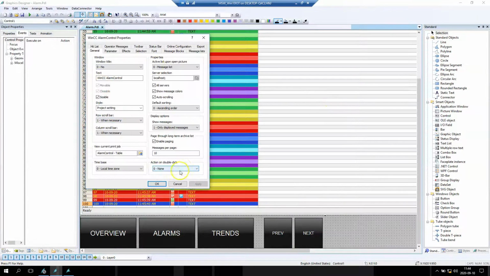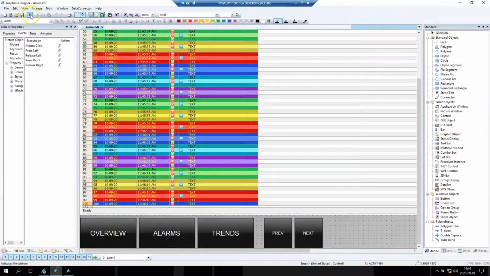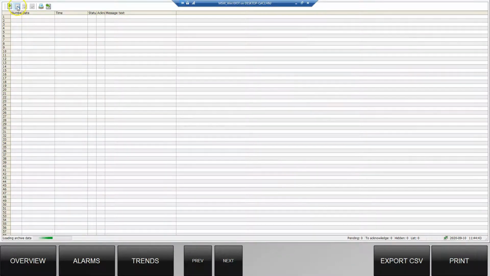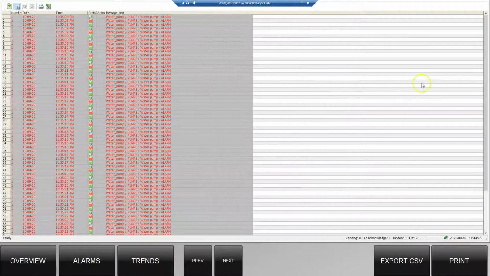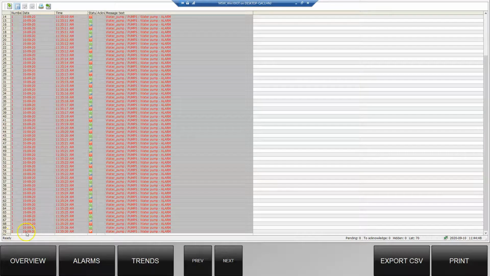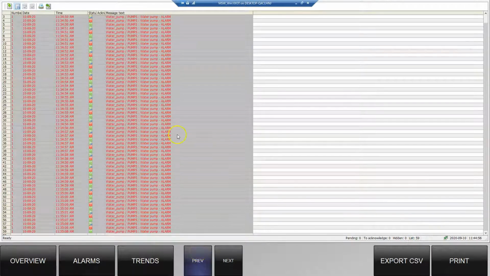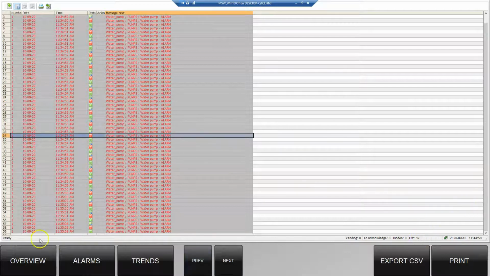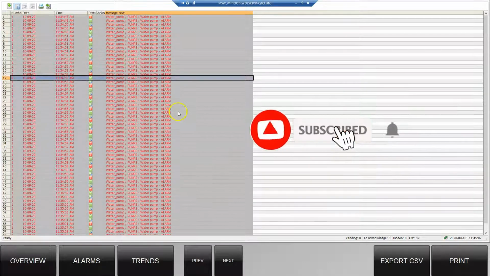Okay, now we change our 10 to, for example, 70. Now apply, OK, and again we go to runtime. We also have elements. As we see, it's 70. Also we have here the number 70. Now if we go to previous, we have only 59. So I don't have 70 again, the system is showing me only 59 elements.